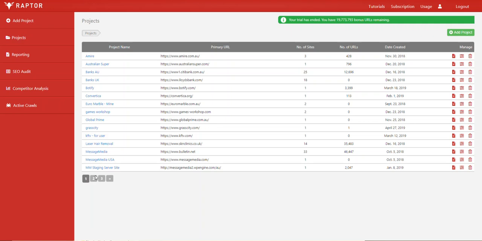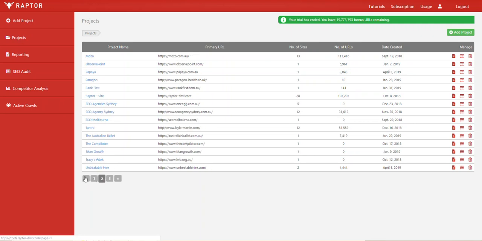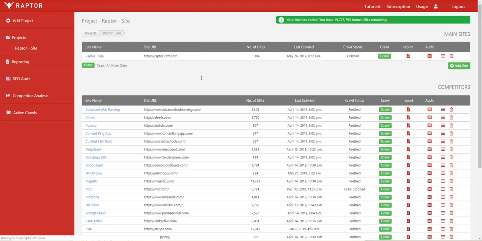So when you log in, you'll come to the project screen. From here you just need to go into a project. From the project itself, you'll quickly see that there's a number of options for crawling.